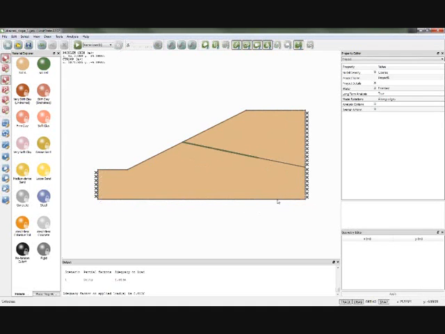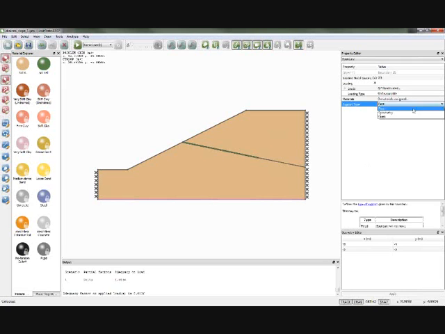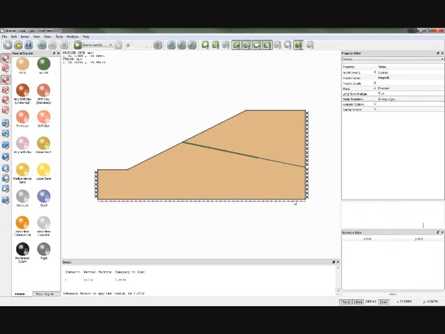So we can change the properties to free or fixed. A symmetry boundary is effectively a fixed boundary, but it's frictionless. But you can use that to model symmetry conditions, for example, for a foundation or for other types of problem.